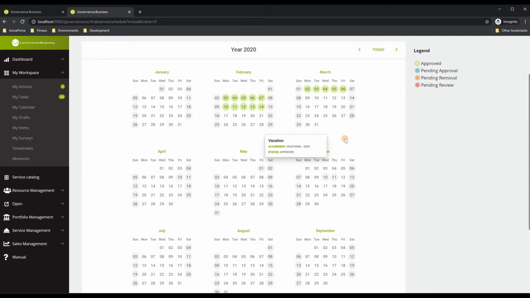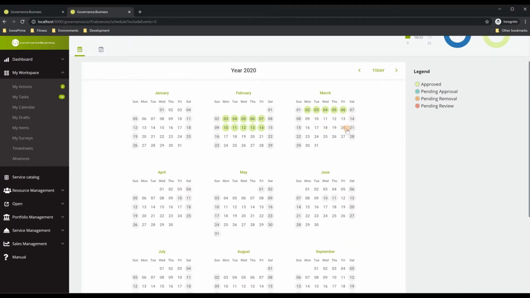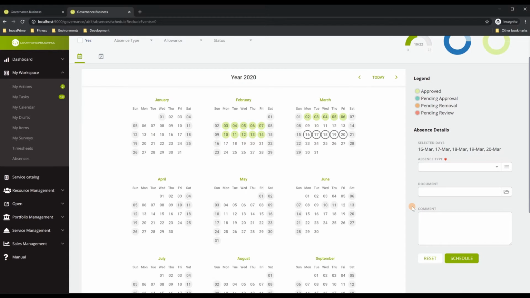So let's say that we want to schedule a certain absence in the calendar, for example this week of March, in order to schedule vacations on these dates. Once we select the days that we want to schedule or unschedule, we see a little form where we can select the type of absence that we would like to schedule. The absence types that appear here are the ones configured in the policy associated with this user.